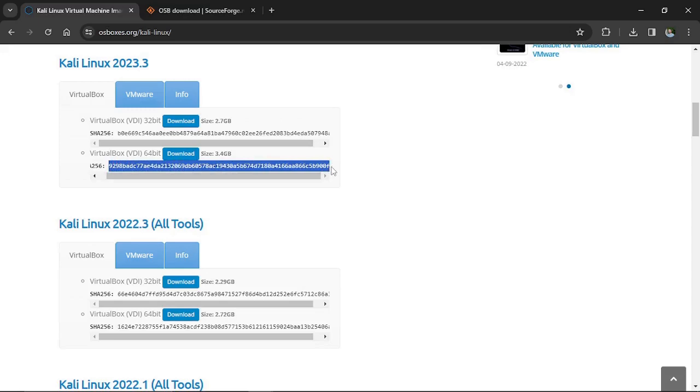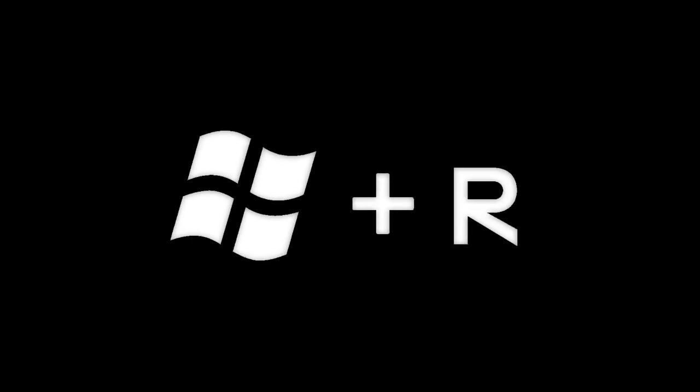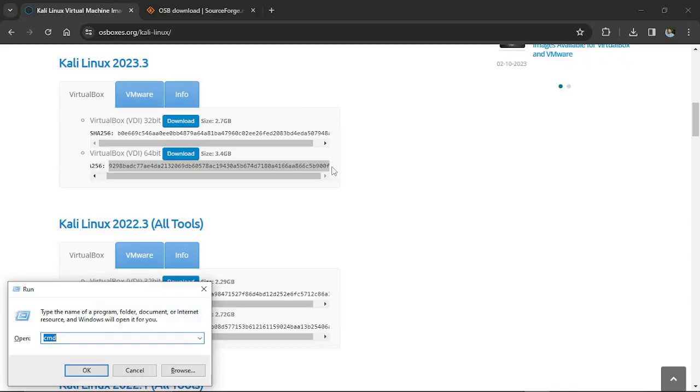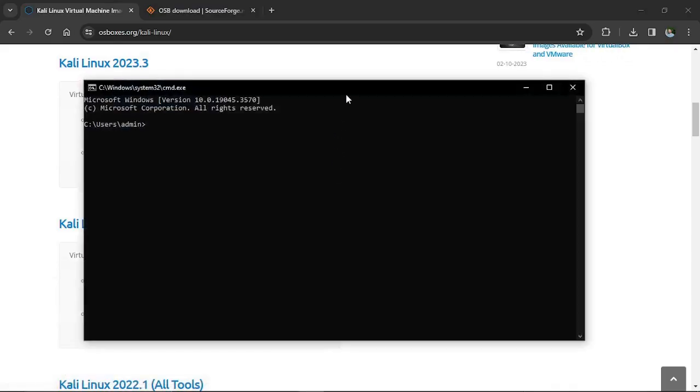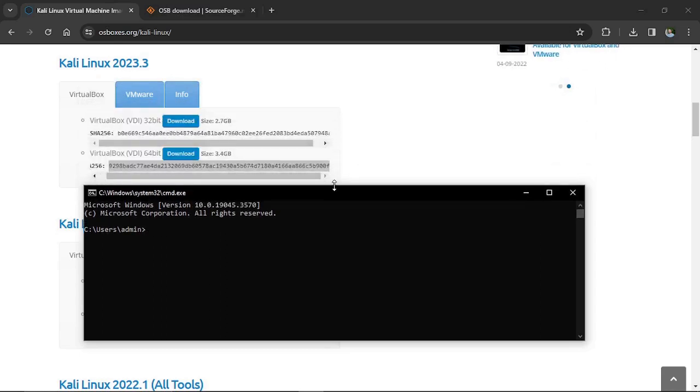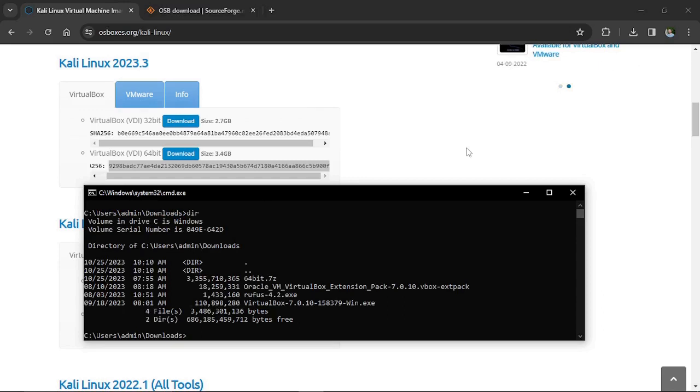Do this by pressing the Windows key and the R key at the same time. In the Run dialog window, type CMD and press Enter. This will launch the command prompt window. Inside of command prompt, navigate to the Downloads folder using the CD or Change Directory command and then reveal the contents of the Downloads directory by typing dir, short for directory, and pressing Enter.